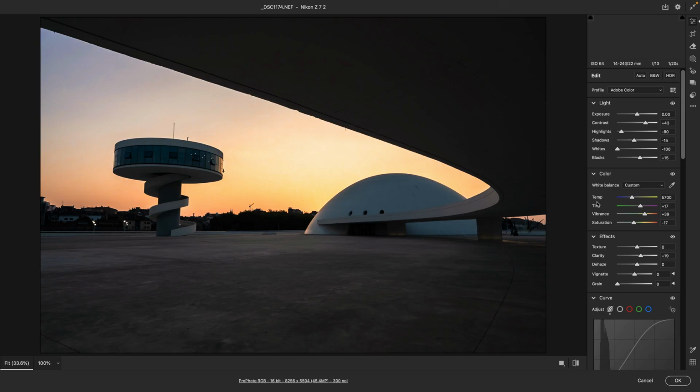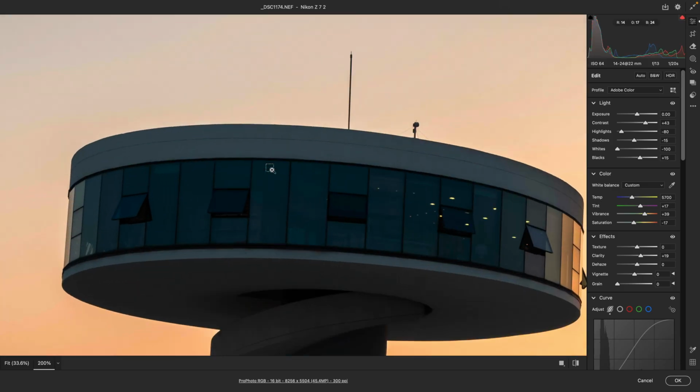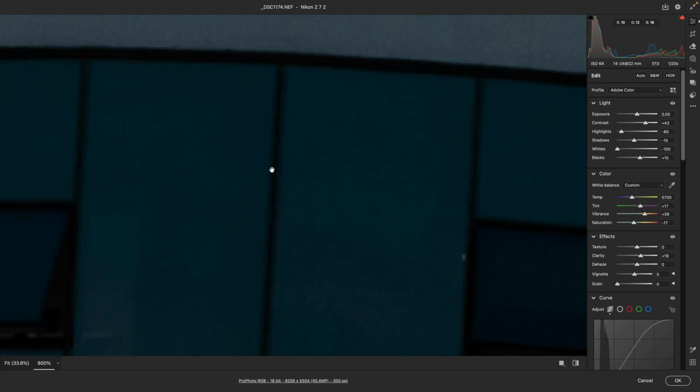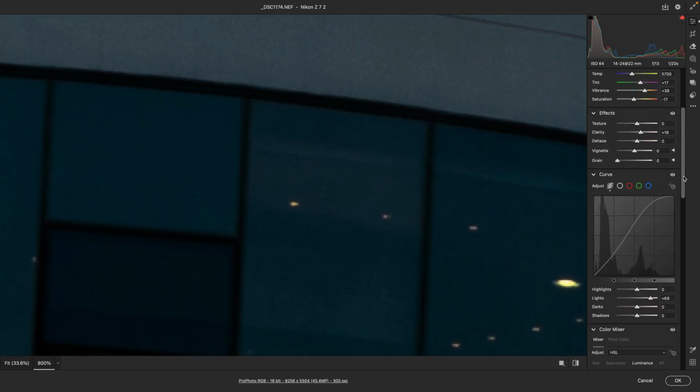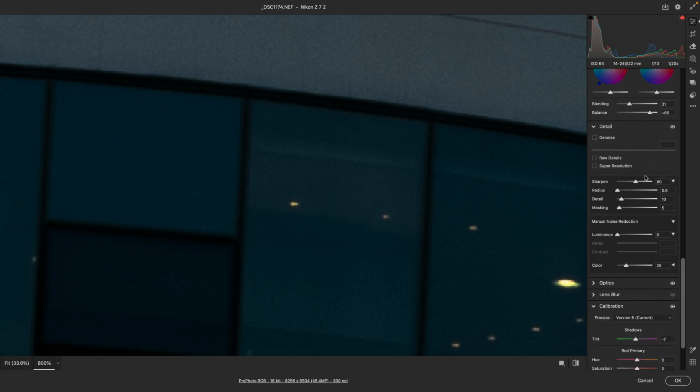We'll just double click to go into ACR. And let's go work on that noise first. So I'm just going to zoom in so we can really see the noise clearly. Let's see some areas of detail like this. And we're going to go down, and in the detail tab, we have the option to denoise.